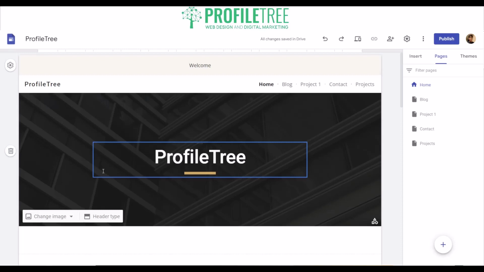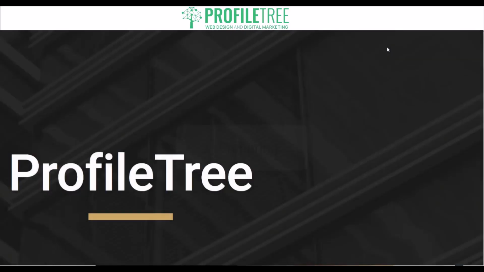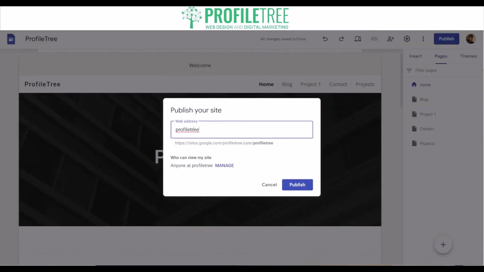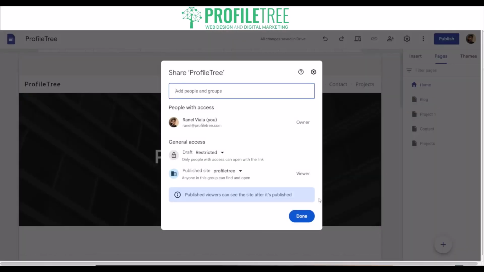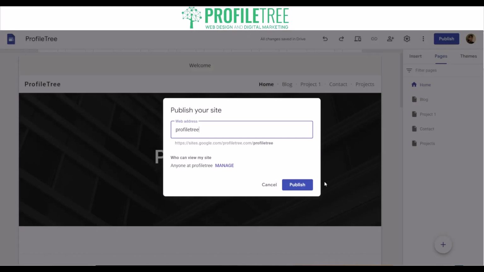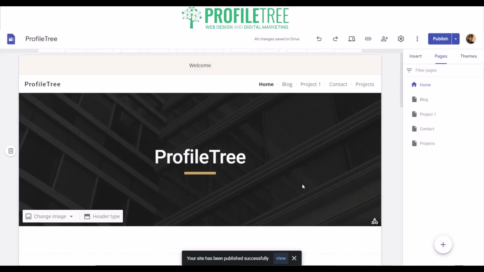Now, if you are happy enough with how the site's looking, the last stage is to actually publish the website. So on the top there, just select the publish. Now it'll say publish your site, so it'll be ProfileTree, or I can manage that and change that if I wanted to, and then select publish. Then that'll go ahead and publish that site, and it is now live.